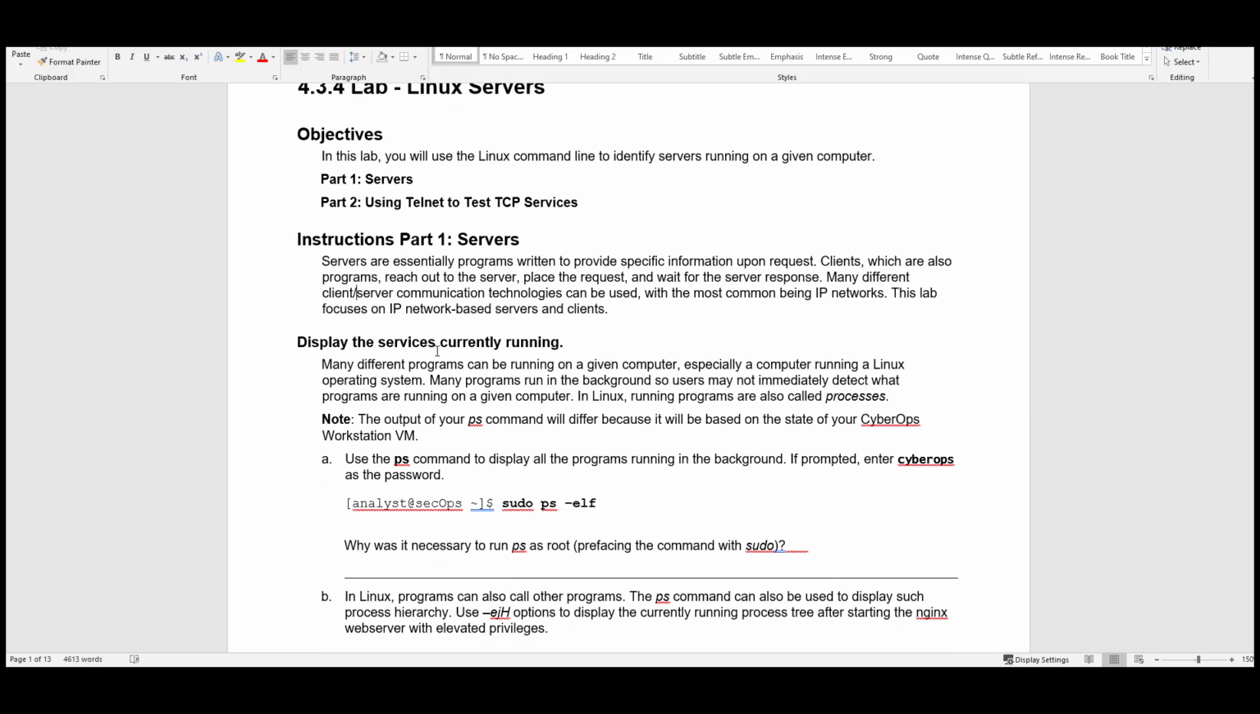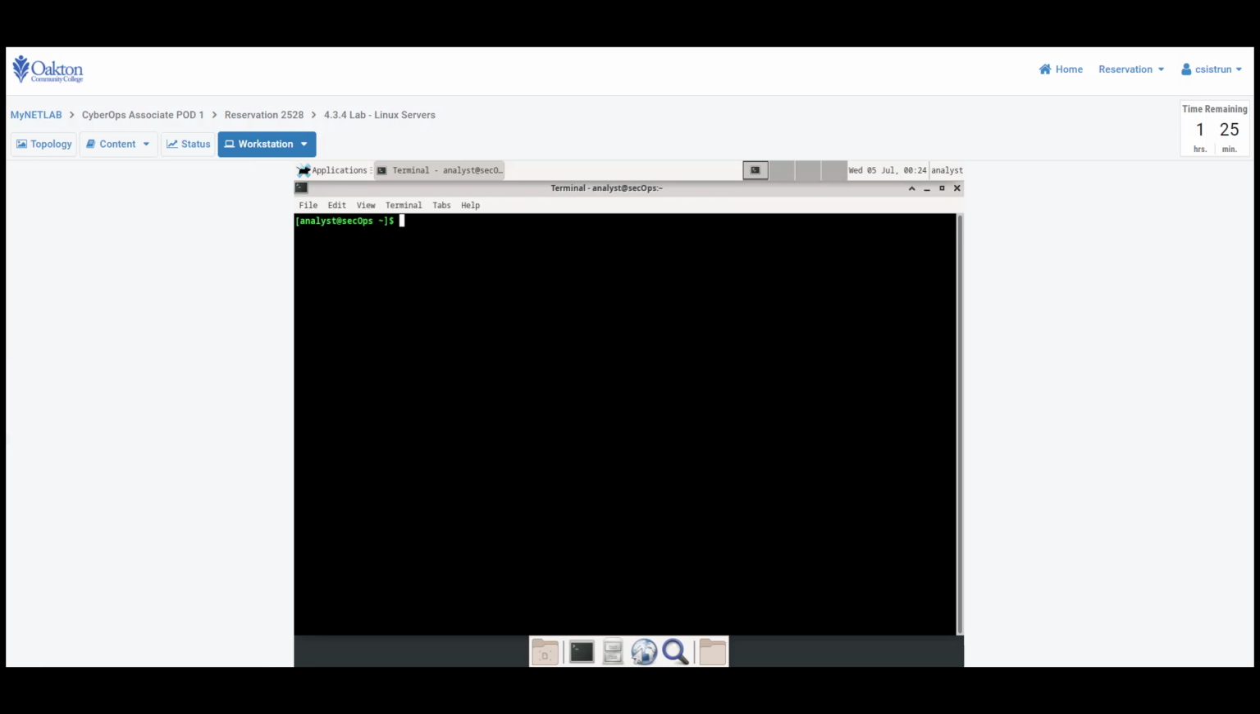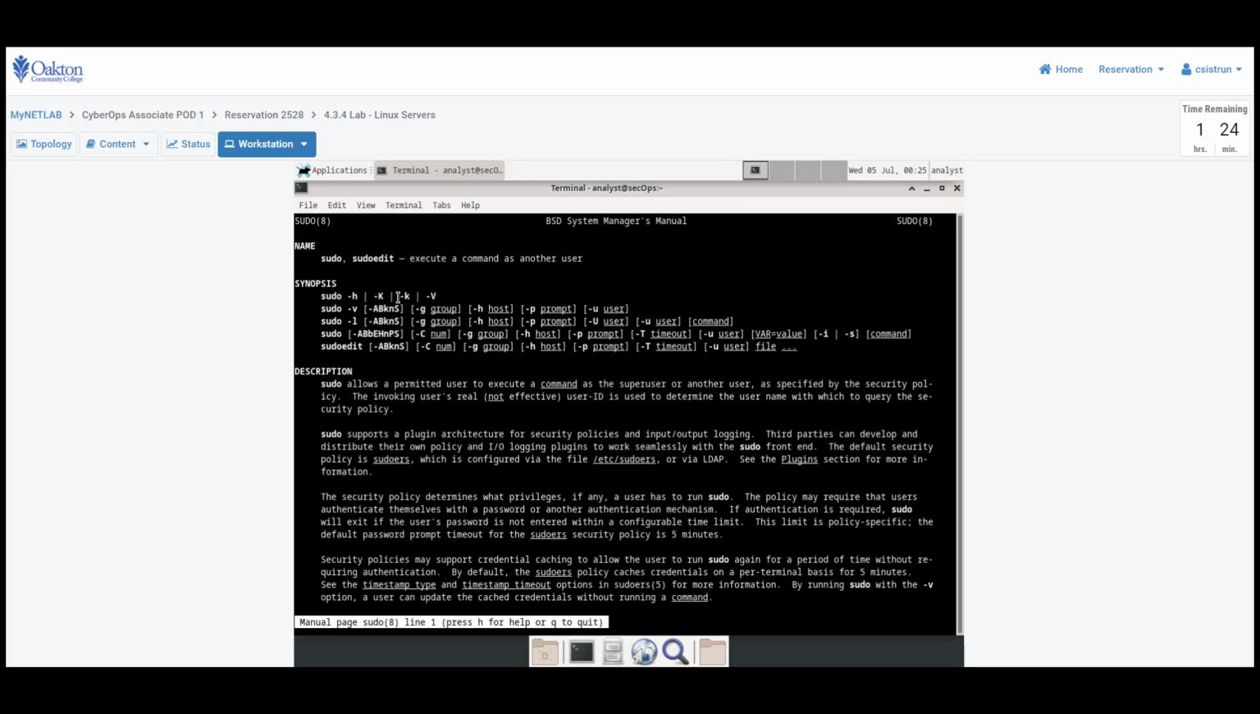Now we're going to display the current services running on this particular lab. So let's move this out of the way. Now you see my Linux setup right here, and we're doing some old Linux commands. So one of the things I'm going to do is type man and then sudo, so you can get a brief look at this.